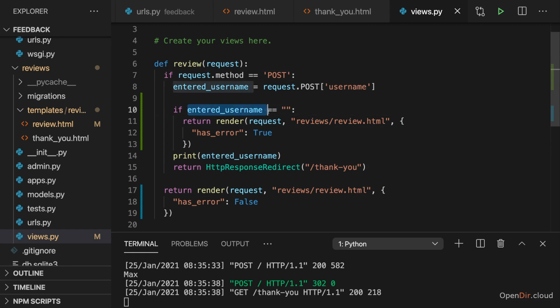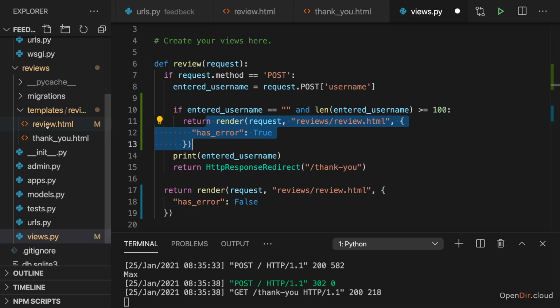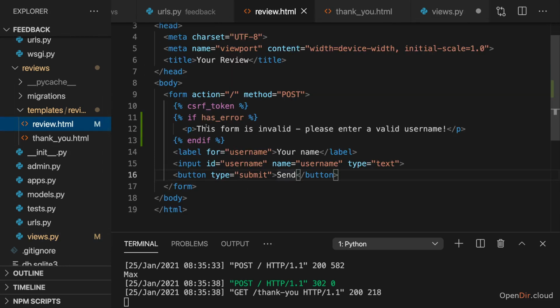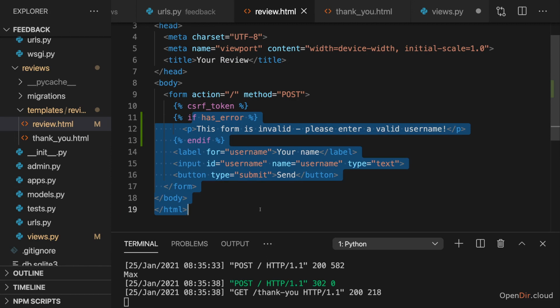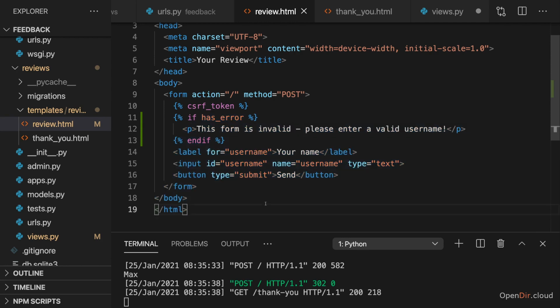You have to check for entered username not to be empty, and to have a length that is, for example, smaller than 100. So if it's greater than or equal than 100, you also want to return this. And you also might want to update your form and show different error messages here in your template based on how the validation failed. If it failed because the username was empty or too long, or because you have some other field which is invalid. So all of a sudden, handling a form manually results in a lot of work.